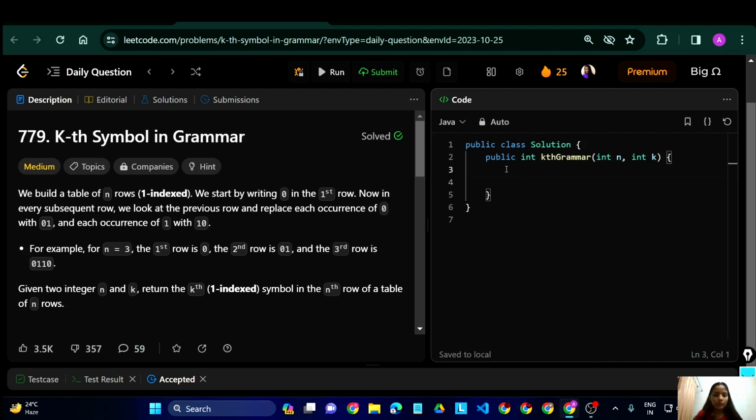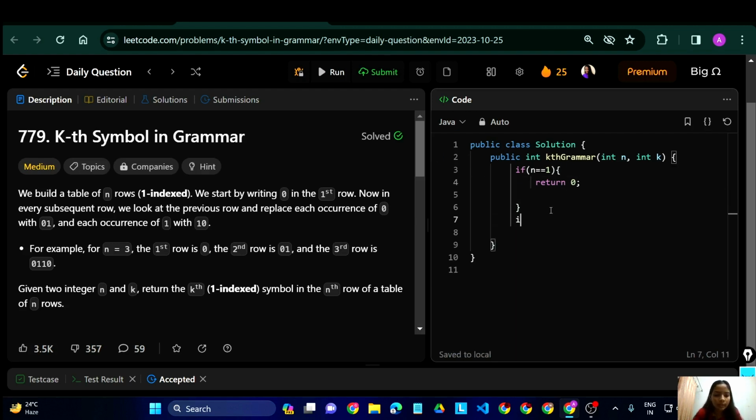So as I first of all told you, there has to be some base case in order to make recursive calls. So what are we going to do? First of all, we'll simply check if n is 1. If n is 1, we are going to simply return 0, because it's clearly given in the question that we have to start by writing 0 in the first row. Now, after we are done with checking the base case, what are we going to do? We are going to find the parent position. So let's find our parent position of k, which will be equal to k plus 1 by 2.